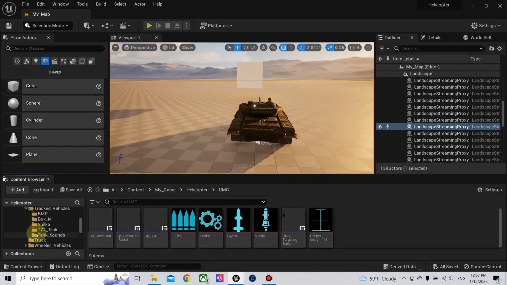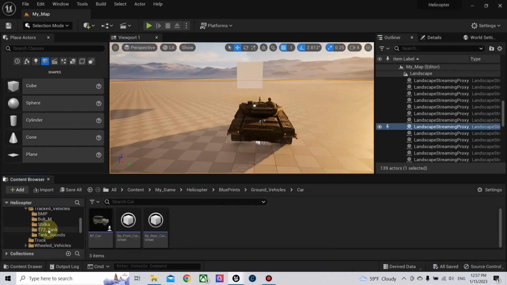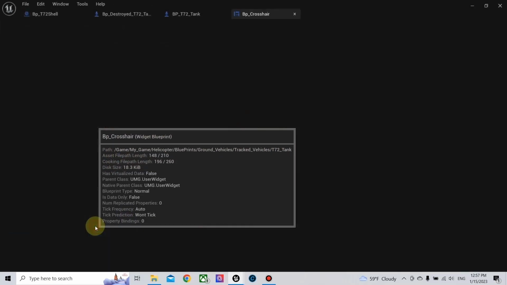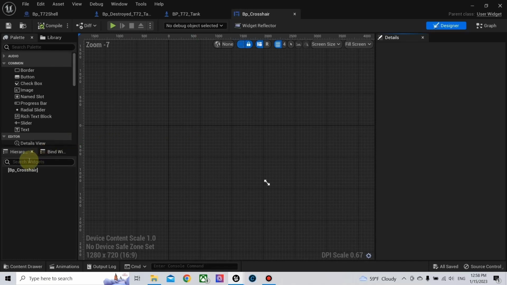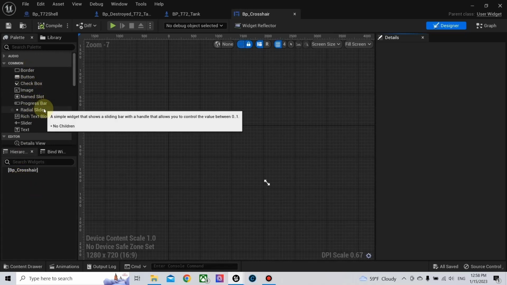So now let's start. First start with the gun crosshair. First here in the blueprint UI, blueprint user interface widget, you can add the icons or the health bar or the elements that you need in your widget.